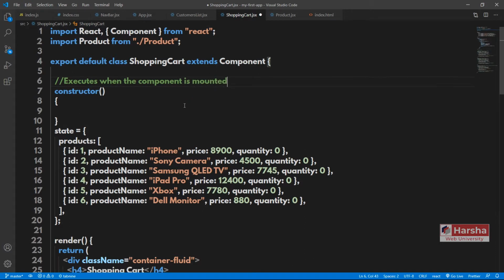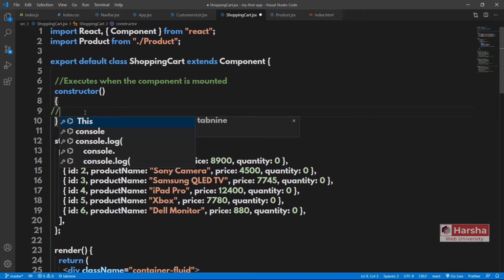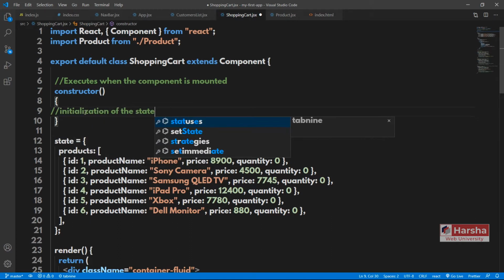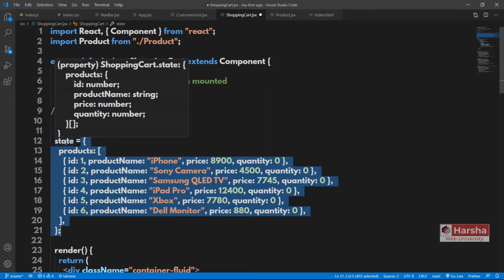The constructor executes when the component is mounted, that means execution started. The major thing that you will do with the constructor is initialization of the state. In all the previous lectures, we are directly initializing the state property by assigning an object literal into the state property. That is one way.